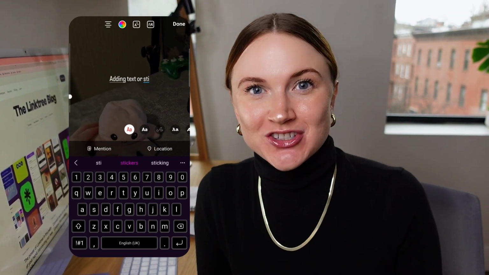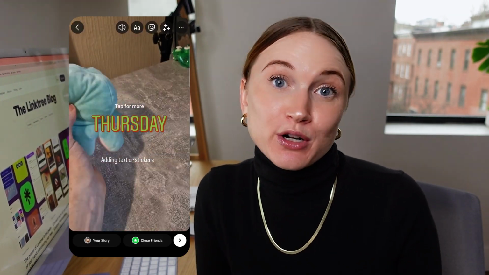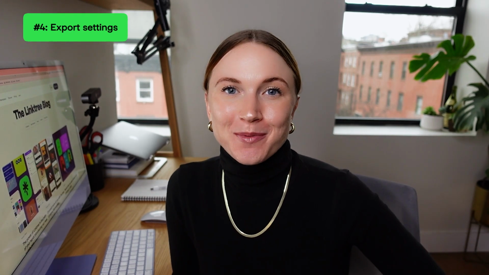For Instagram particularly, if you're adding text or stickers on stories, that's actually going to compress the quality of your video. Instead, I would use programs like Adobe Premiere Pro, CapCut, or even InVideo. These type of platforms are going to retain the 4K export settings. And speaking of that, number four is all about export settings.